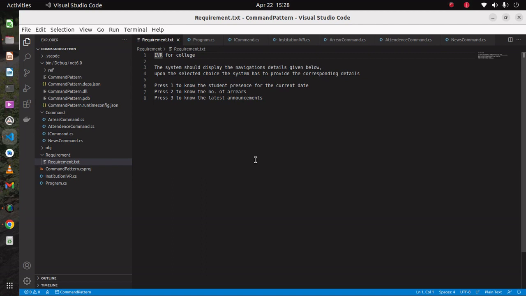the corresponding details. If the user enters number 1 as their choice, then it should present the current date presence of the student in the college. And if the input 2 is selected, it should display the number of remaining arrears. And when 3 is selected, if there are any latest announcements from the college, they should be displayed. So that's the requirement. Let's see how it can be implemented.